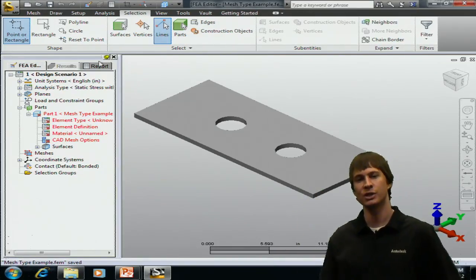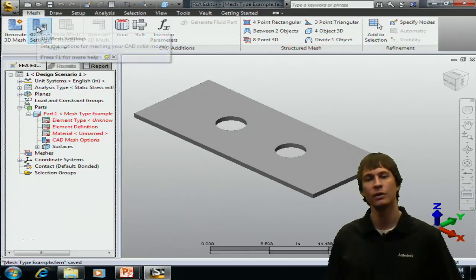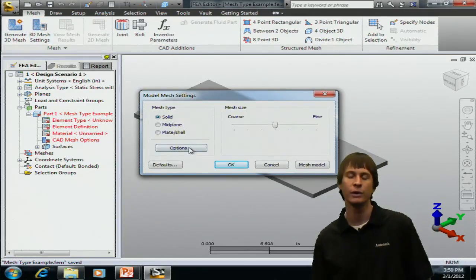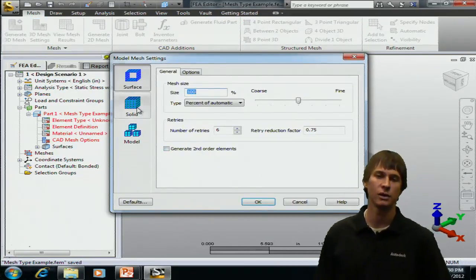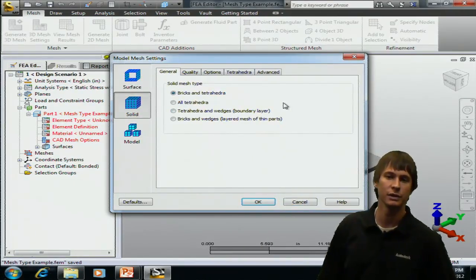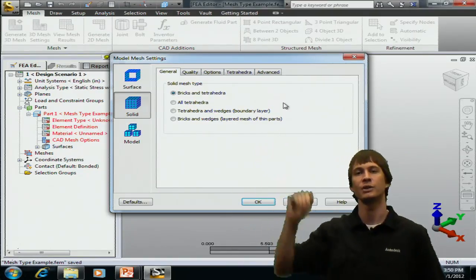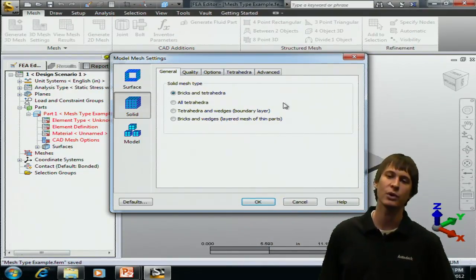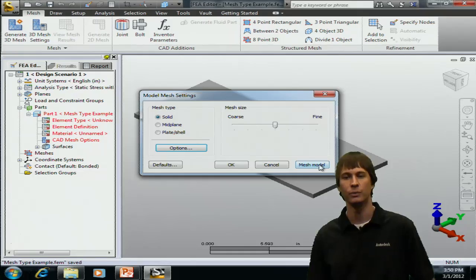If we click on the Mesh tab, and then click on the 3D Mesh Settings button, we're going to click on Options, and then click on Solid. Here we're going to see the 4 different options that we had discussed earlier. We're going to start by using the brick and tetrahedra default mesh. So let's click OK, and then mesh the model.